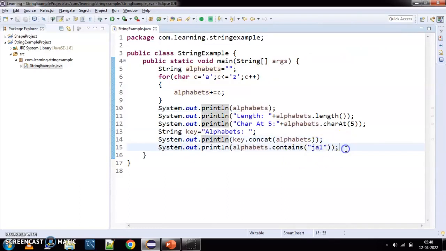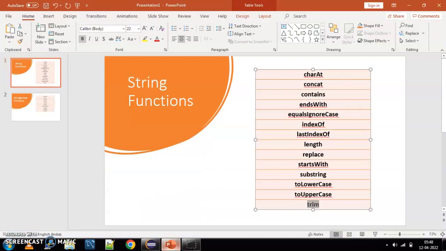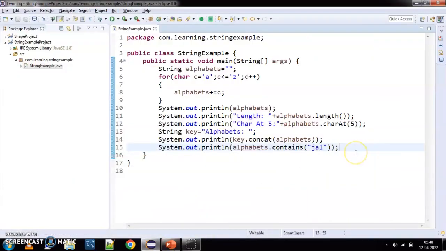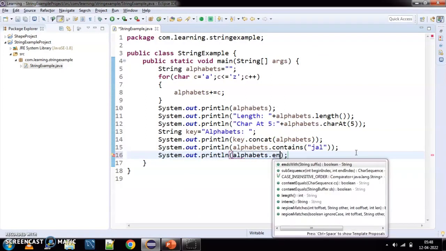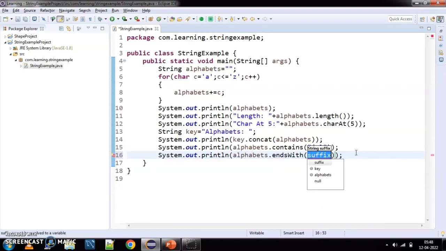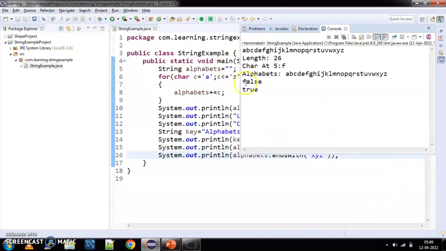Okay, going further, the next function that we have is endsWith. So let's try to write that. We'll say sysout. Again, we'll say alphabets dot endsWith, and let's check if it ends with X, Y, and Z, and see if it is returning us true. Let's save this and quickly run. So you can see it is returning us true.